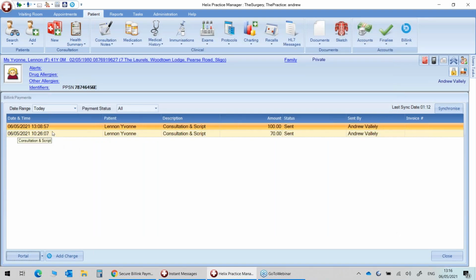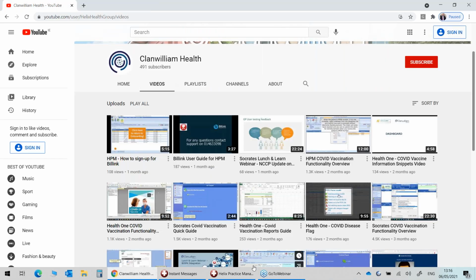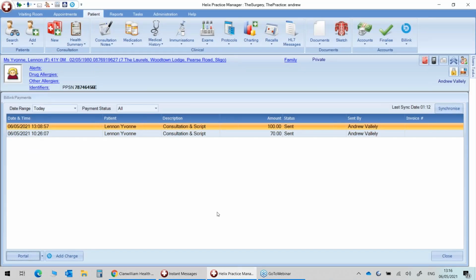And just in regard to payment, once they put in their credit card information, it's not saved or stored anywhere. It's for the purposes of this payment only. It's not shared with the practice, it's not shared with Billink itself, it's for the purposes of payment, and then once this is closed, that information is no longer required. So every time they make a payment, it's very secure, it's encrypted, and the information is not shared with anyone else for any other reason.